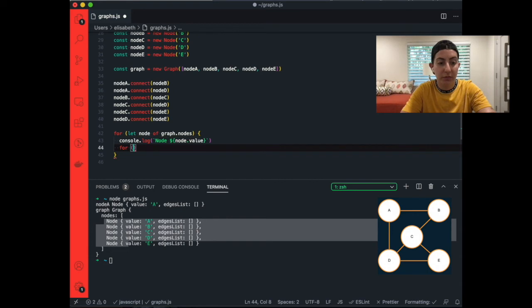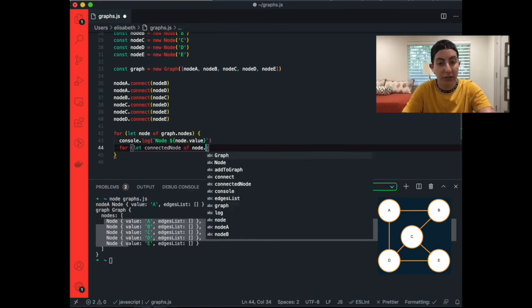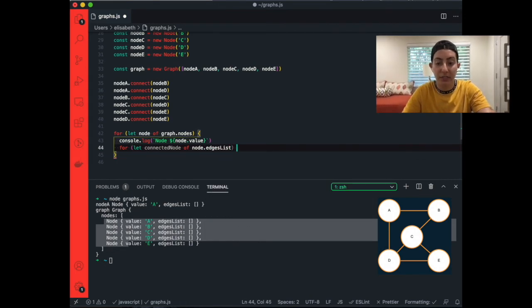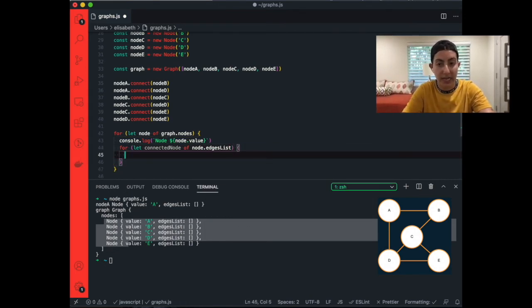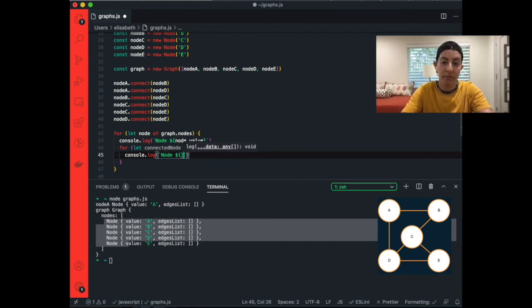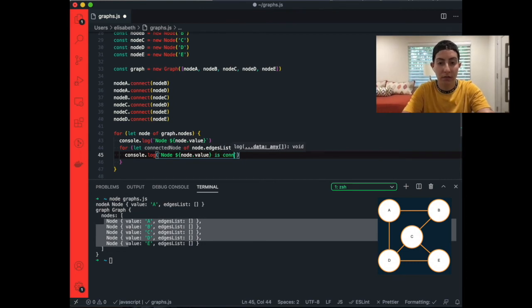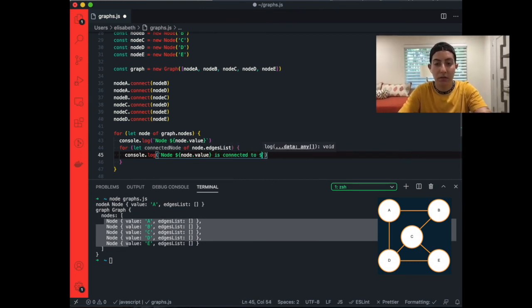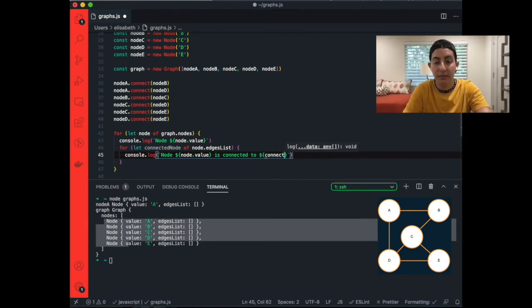And then I also want to loop over those edges, right? So let connectedNode of node.edges list. So for each node, we're going to print out each of its connections, aka its edges. And we can write some sort of log, like let's do node, and this way we can see each node and what it's connected to.